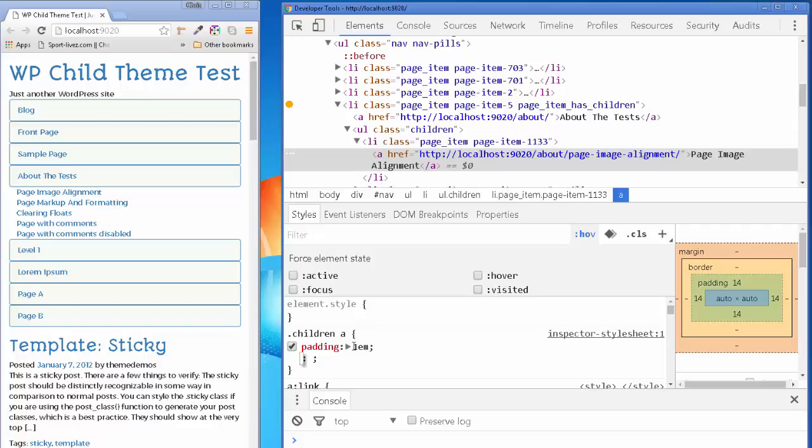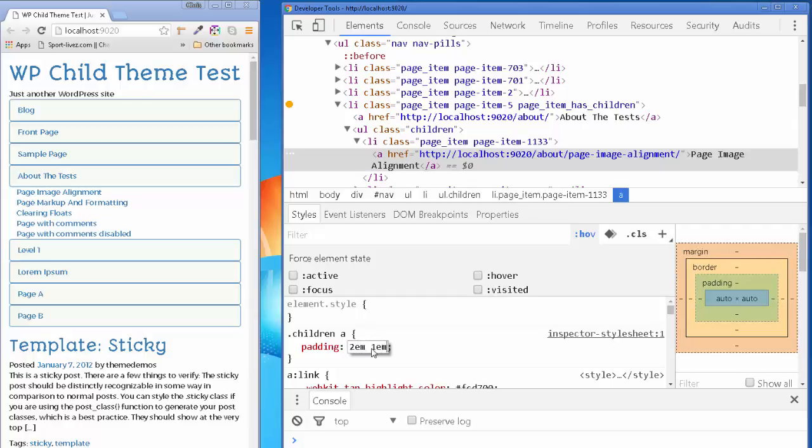Interesting, I'd like a little bit more on the top, and it's not actually doing that. I'm not seeing this padding affect anything, so I think we might have an issue with the height. Notice height, it says it's auto. So we should probably adjust that.